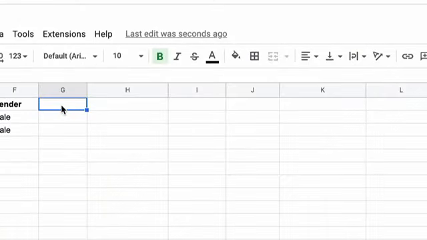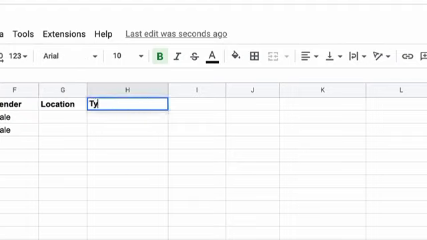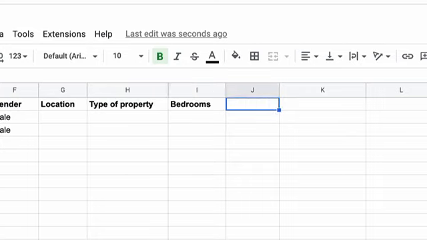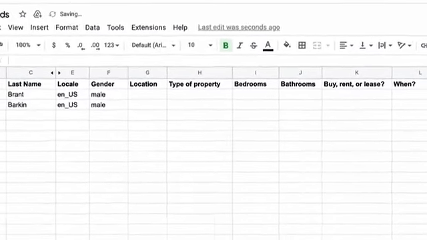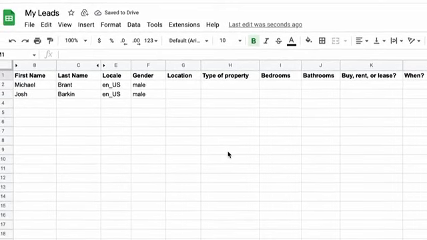I'm going to want to collect some information. So I just need to add what I want to collect in column headers like this. I'm going to want their location, the type of property, maybe I want to know how many bedrooms and bathrooms. I'm going to want to know if they want to buy, rent, or lease, and I'm going to want to know when. And I can just use natural language like this to describe the information I want to collect.